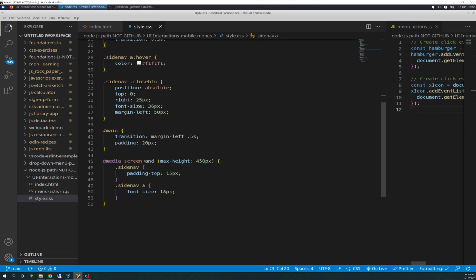And then I did a media query also. This is mainly for screens that have a max height of 450 pixels. And then I defined within that the side nav will have a padding top of 15 pixels and an anchor font size of 18 pixels. This is more for mobile friendly, tablets or phones, something with a much smaller screen, because as you know, max height 450 pixels is not very big.